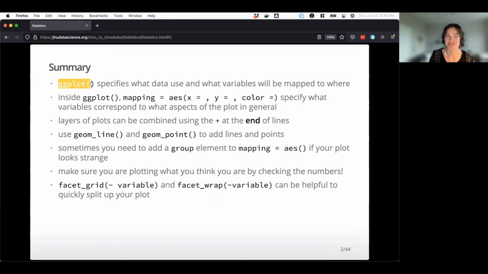So Carrie talked a lot about ggplot, which is a function in which you can specify data and variables and create a beautiful plot. Inside ggplot, you use this mapping aes to specify programmatically what you want to correspond to, like the X and the Y axis or group or color. Layers of plots can be combined with plus signs. So we've been using the pipe a lot to work with our data sets. ggplot is a little bit special in that it has the plus sign to kind of tack things on to the end. And among the things that you can tack on are geom_line, geom_point, to add lines and points respectively.